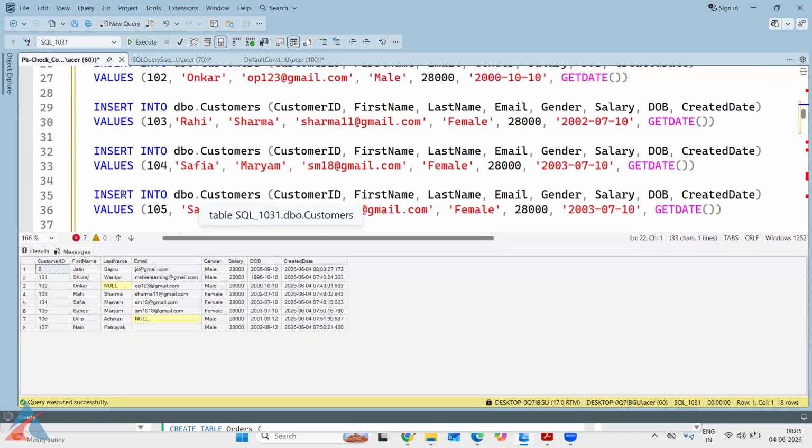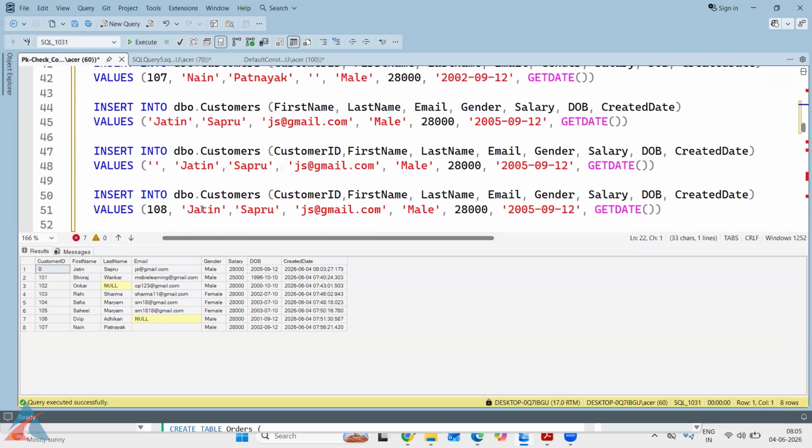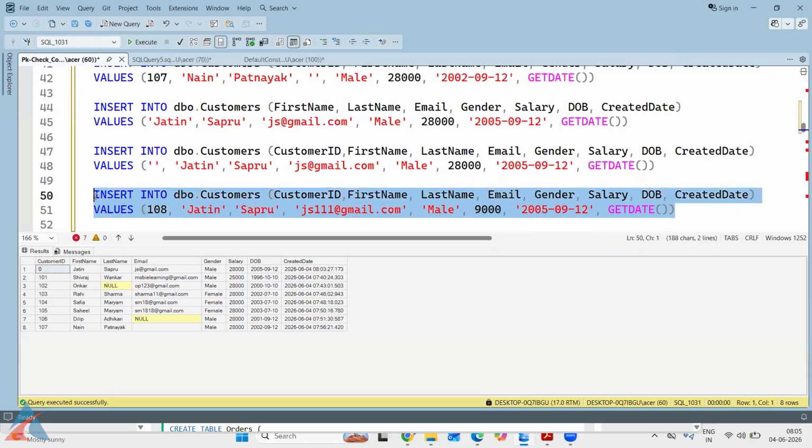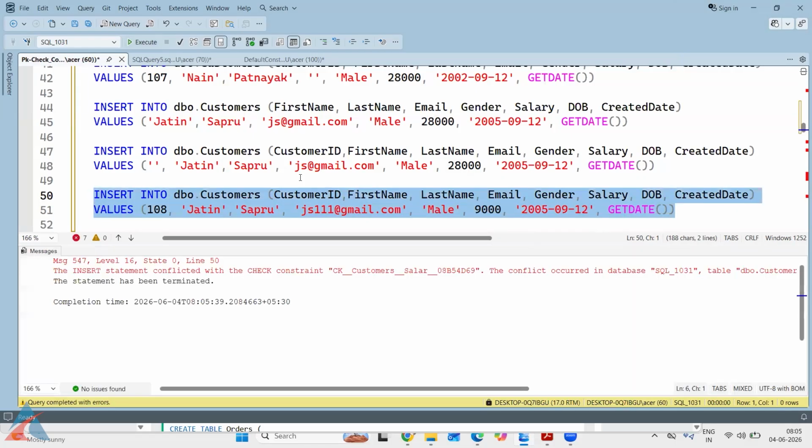Now let's try to insert the next record 108. Let's say I'm trying to insert the same value. I'm just changing the name here to some 111, and this time I'm changing the salary value to 9,000. So we are trying to insert 9,000 as the value for the salary. When I execute this command, again it will fail there.